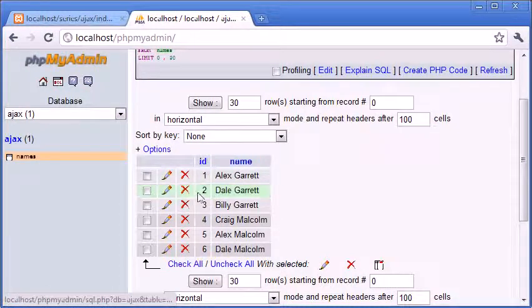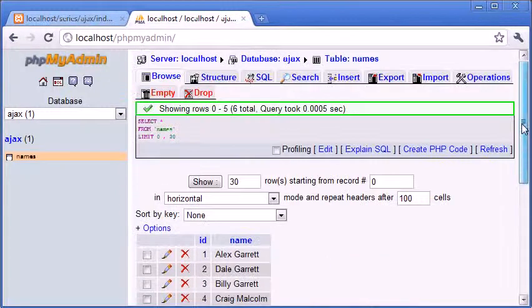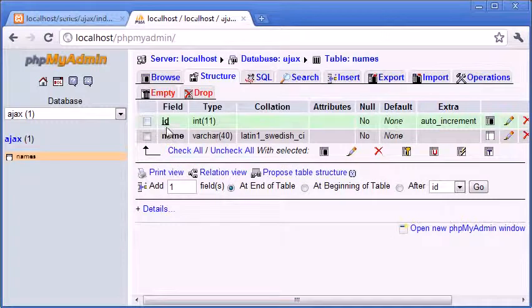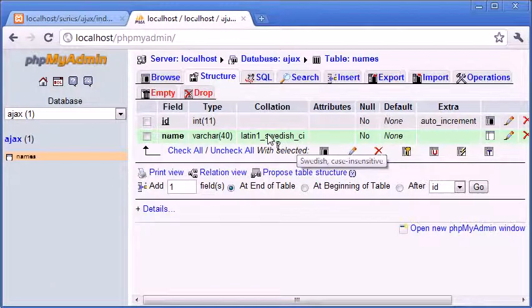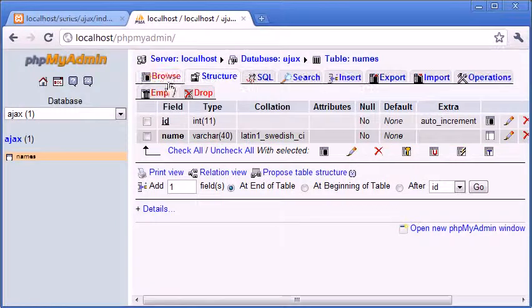Now ID is just something I always tend to put in a database just to keep track of how many records there are, and also the ordering in which each record was entered. So you can see that I've got a few names that I've already entered in. Let's just take a look at the database structure so you can see how I've set this up. We've got ID, which is a primary key, and it's an auto increment. So every time we insert a record, it will increment this value. And name is just a variable character of 40. So that's all you need to do.